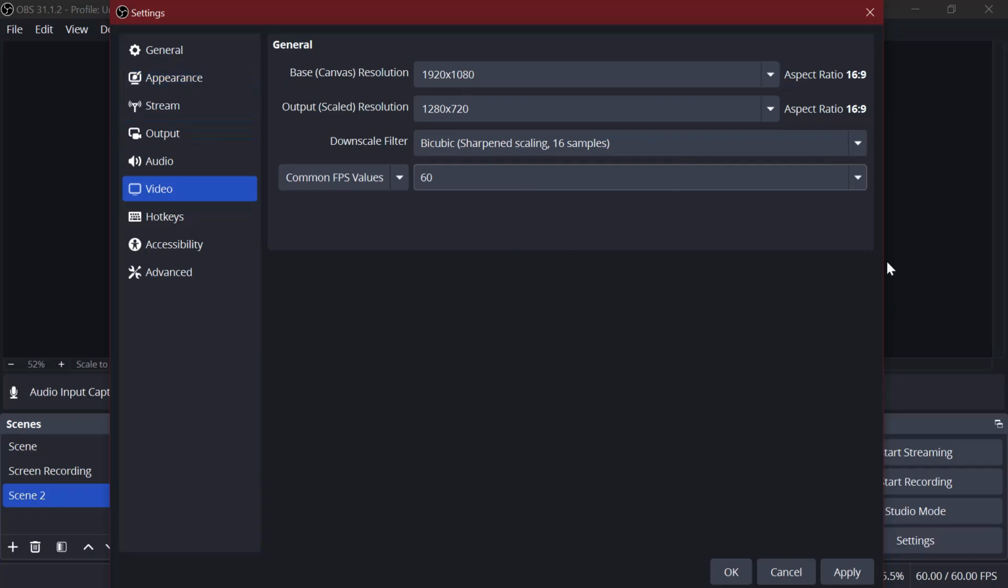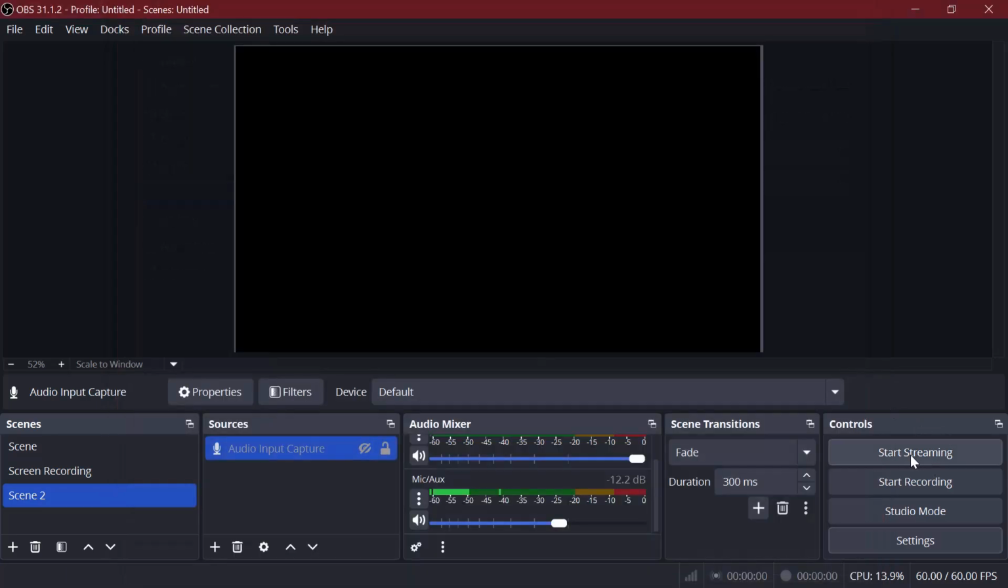And then once you're done with all these settings, you can just go ahead and click on start streaming, which is at the bottom right corner of your screen. Just go ahead and click on start streaming. It's at the top, and you would have started streaming. That's just basically how it works.